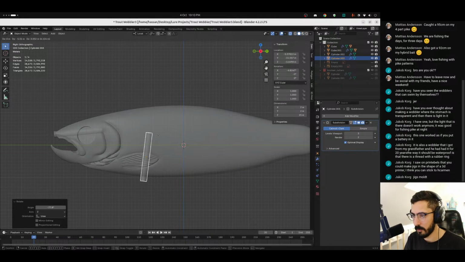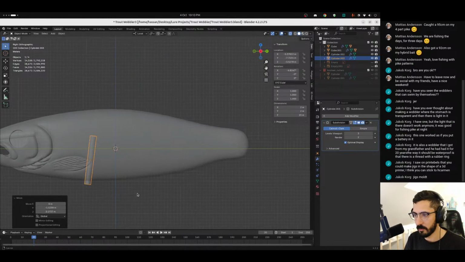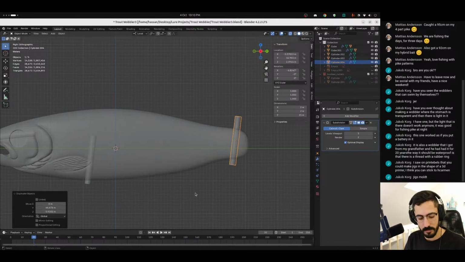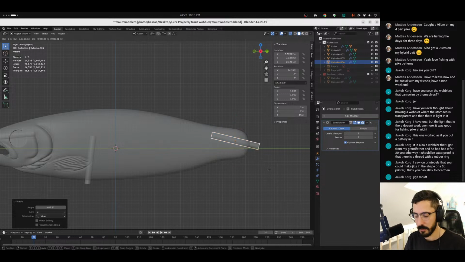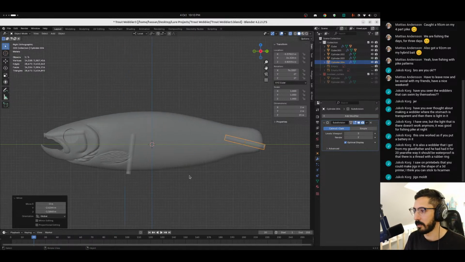And then we'll have a hook hanger somewhere over here. And of course, another hook hanger at the back. Now, if this is gonna be similar to the Salmo Thrill, like a high-speed lure, then we can probably put the lip here. Somewhere here.